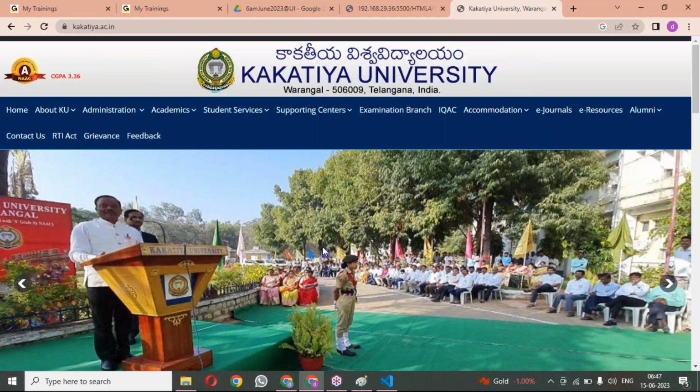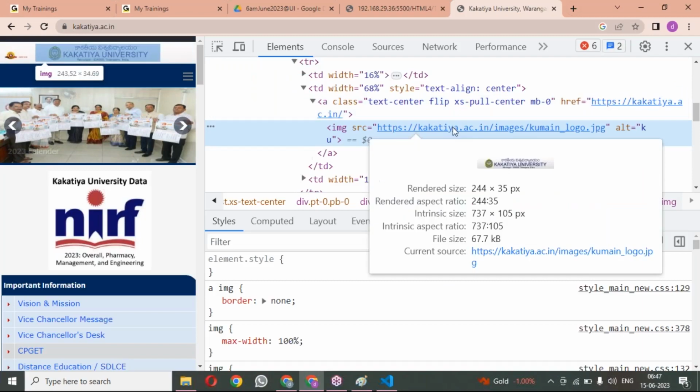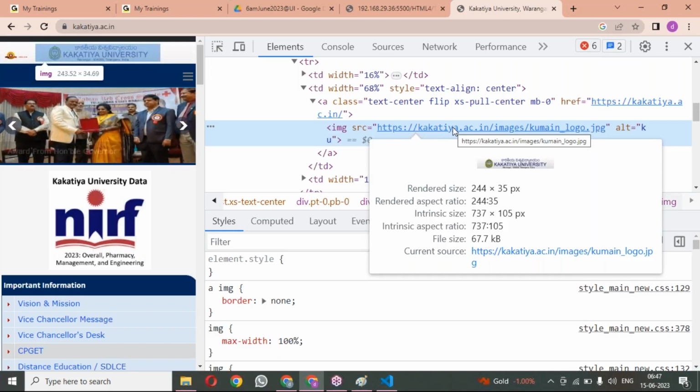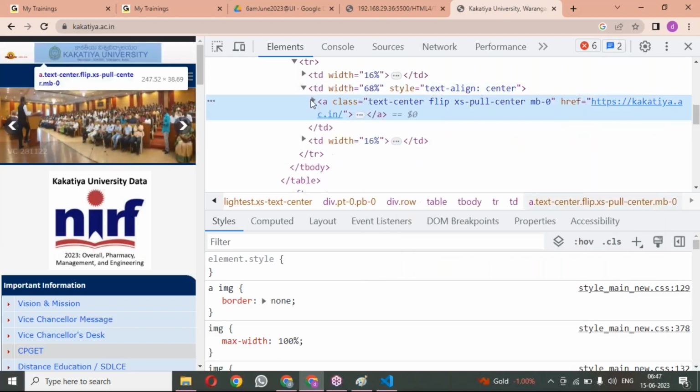Right click and inspect element. Now you can see that this is because of the image tag. Here we are using the image src attribute to display these images. Src is used to display images.